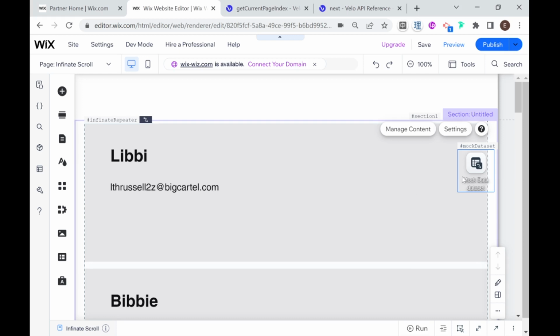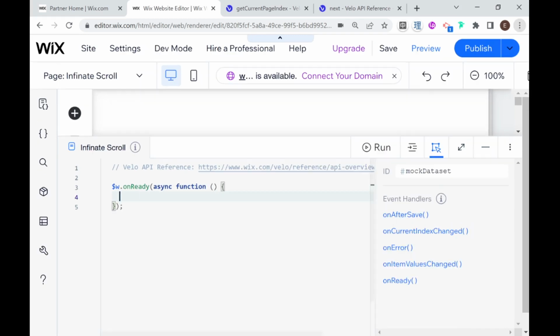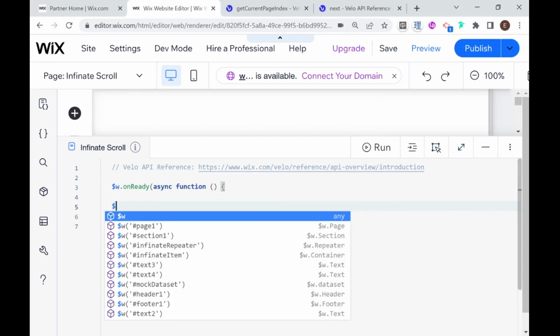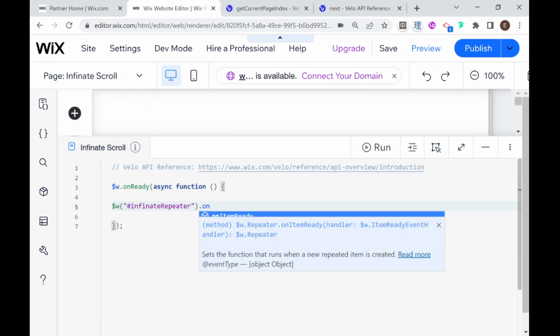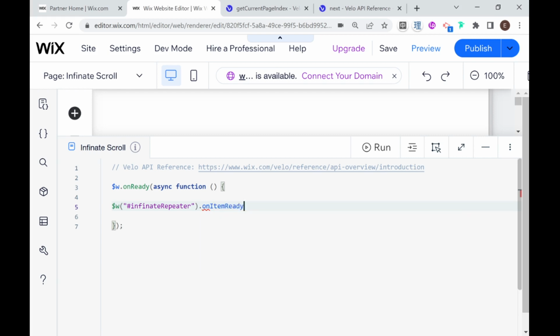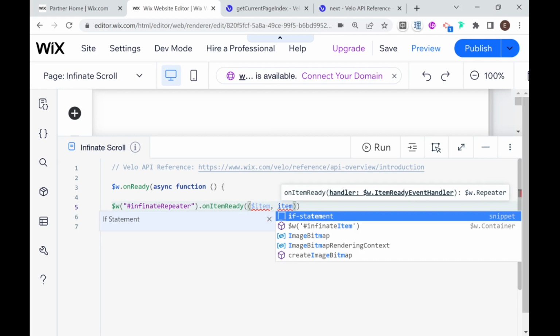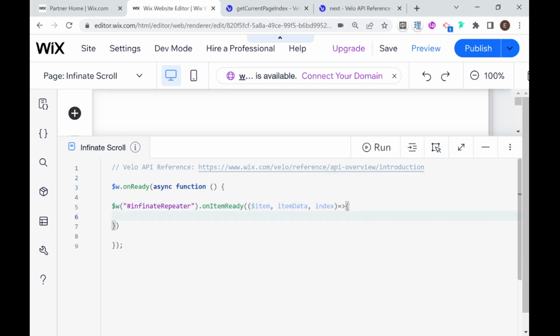So for the dataset setup, we're going to start by setting up the onItemReady for our repeater. So let me zoom in here a little bit. Let's start off with our onItemReady. I'm selecting the repeater here, and onItemReady takes item data and index. And we're actually going to be using index this time, which is rare for onItemReady.